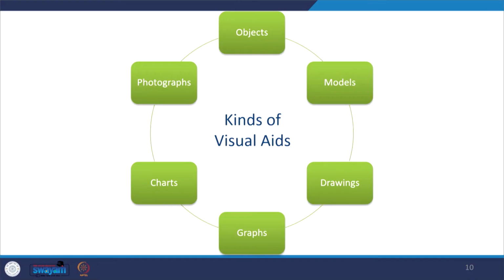Now, when we talk about the kinds of visual aids, as I have said: graphs, charts, drawings, models, objects, photographs and many more. Nowadays there is no dearth of visual aids. It actually depends upon you as to how you are going to make use of them. We shall define them systematically and in detail, as to what they are and how they are helpful. We are living in a very different age, an age where technology has enslaved us so much.